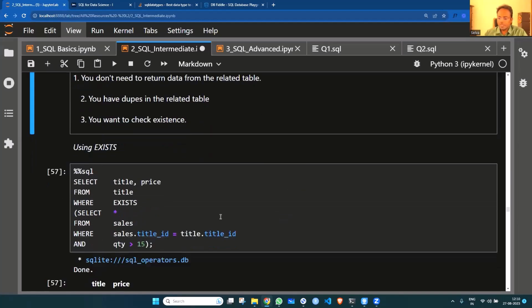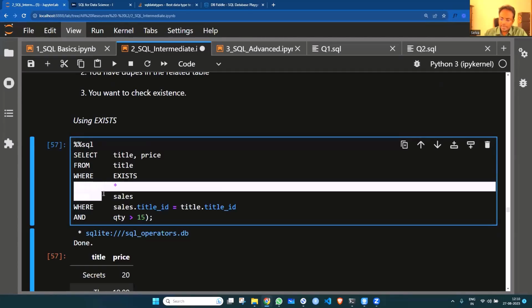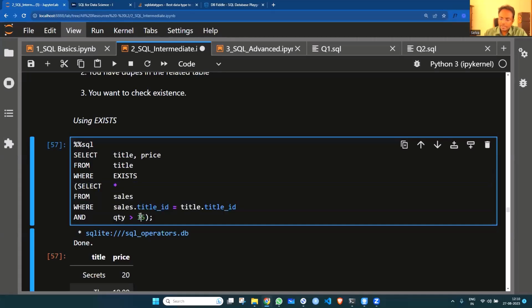Now using exist, this is the answer. So select title and price from title where exist, the title should have some data point existing in the sales table, the sales title ID. Select star, this does not matter. What value you have here does not matter. From sales you have the title ID.